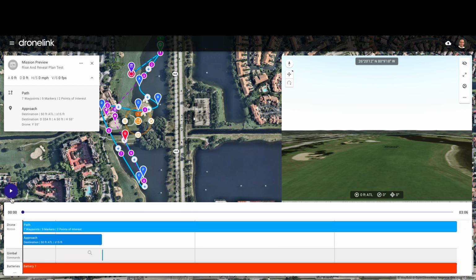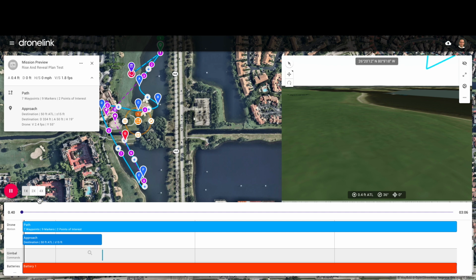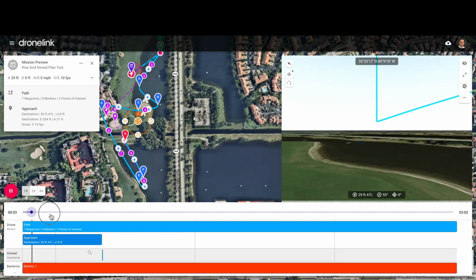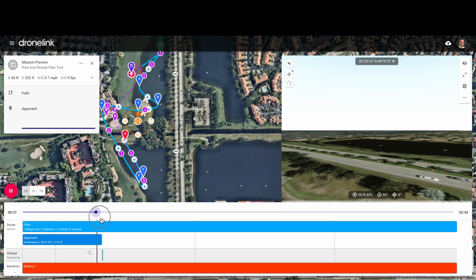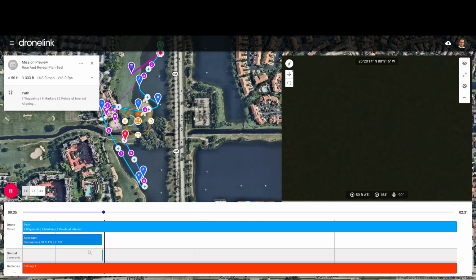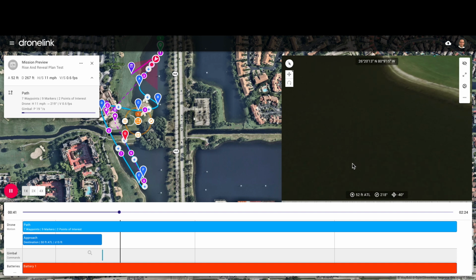But let's play this and try to watch and see what it does. So this is rising up. I'm going to pull this along to get to the approach. Let's watch this first in Dronelink, and then I'm going to watch it in Google Earth. So this is 1 times speed. This is the water looking straight down. And if you watch this, it's a little slow. There it is.